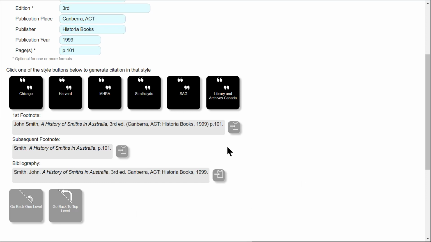And what I can do with any of these, of course, I can just click on this clipboard icon, and that copies this whole citation text, including the formatting, and puts it in my paste buffer, and I can paste it into my report or my document, my database, or wherever I'm going to use that citation.